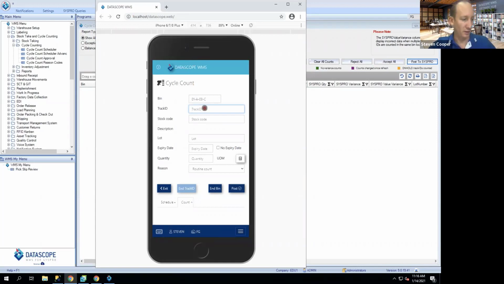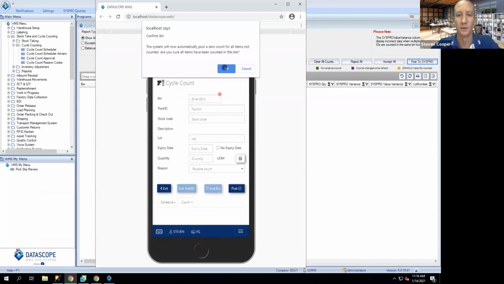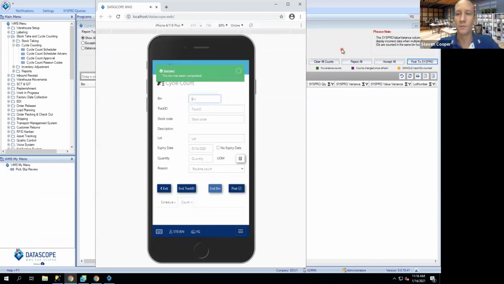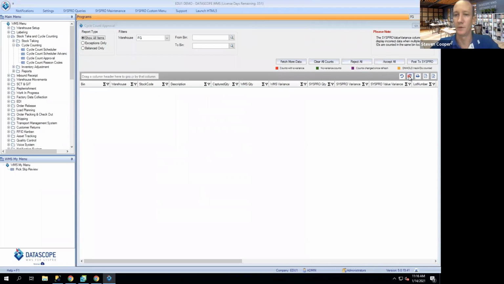So we'll scan the tracking ID, the first one, and the stock code, put in, say, 200 units, and post that. Now, for example, let's say the operator believes that bin is finished. He's counted everything. Physically, there's only one pallet there. So we'll click end bin. Okay, so he's done with that bin. Then we'll refresh the screen here. So we can see we've got 200 units, and we've got quite a big write-off of 200.